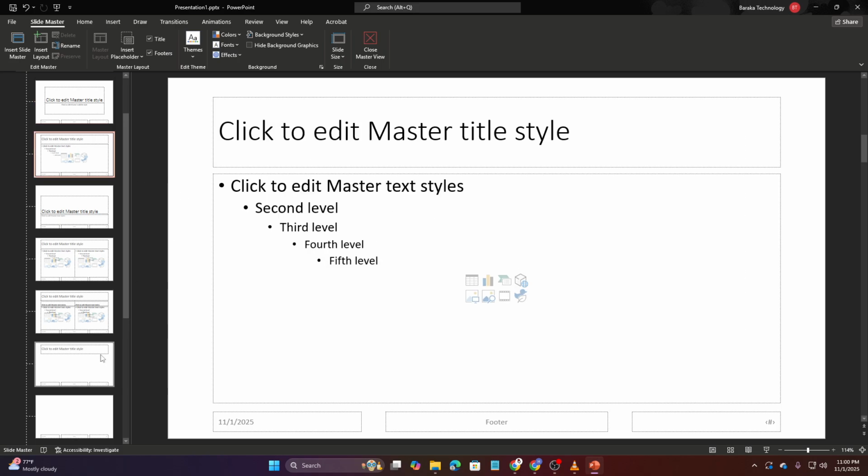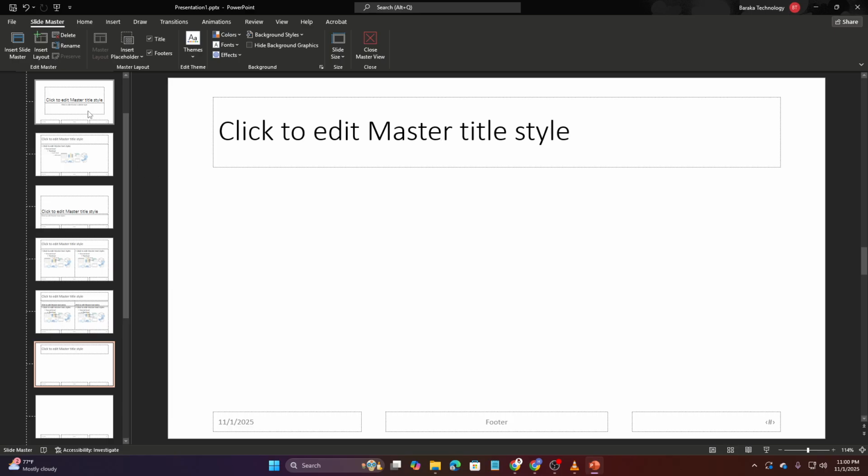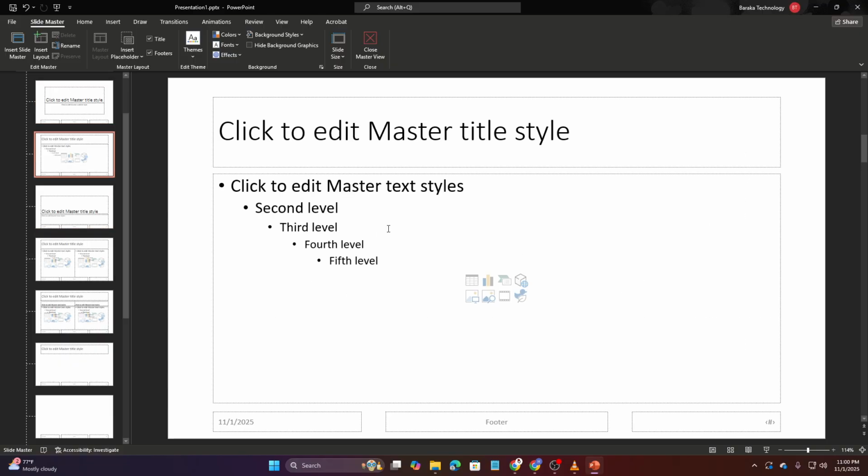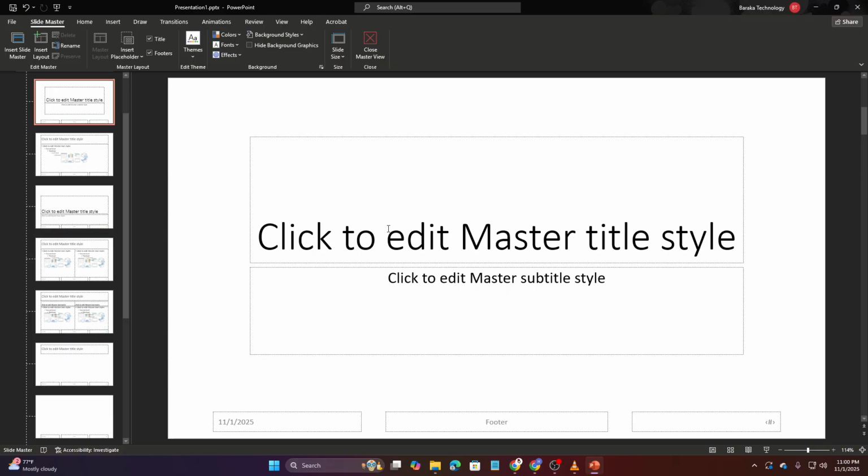Now, look for the first slide in the Slide Master view. This top slide acts as a template for all the others. Any edits you make here, whether it's your logo, header, or footer, will automatically appear across every slide in your presentation. Let's customize. You can move, resize, or edit your logo simply by clicking and dragging it.